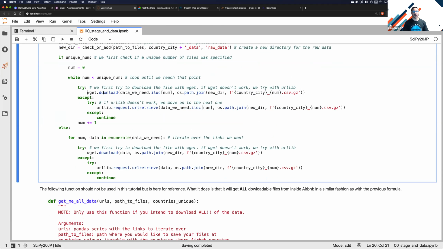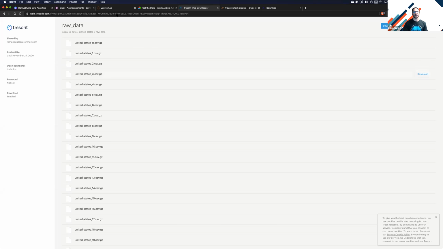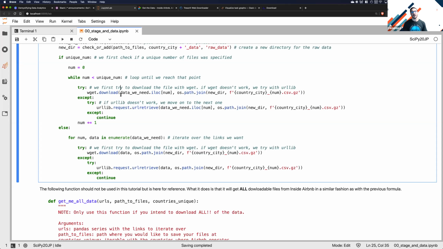If that wget doesn't work, which for some reason it doesn't with some of the files, then it's going to default to urllib, and it's going to request and retrieve the file. That happened to me when I was creating this with some of the files for Japan and some others. Some work here and some work there, and some didn't work here and some didn't work there. But with both, all of them work. And that is the reason why you can see all of the files in the treasure, because both work fine, but one will break at some points where the other wouldn't.